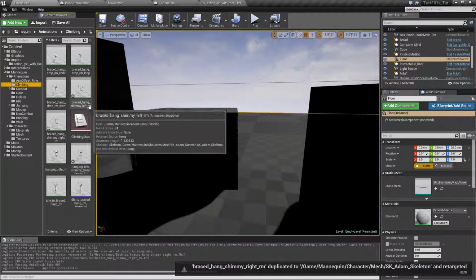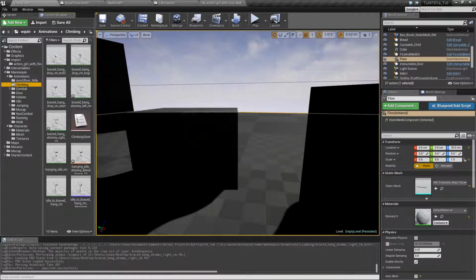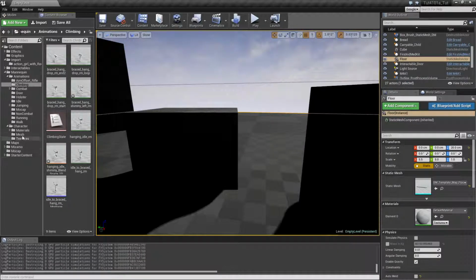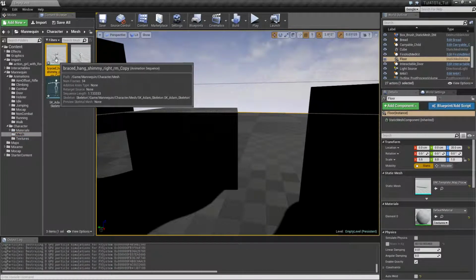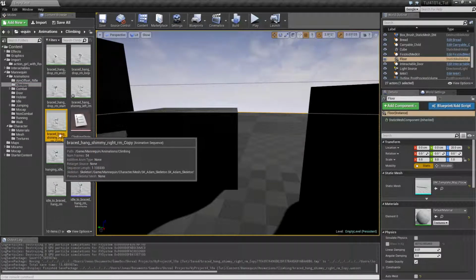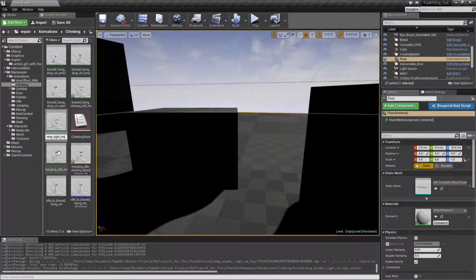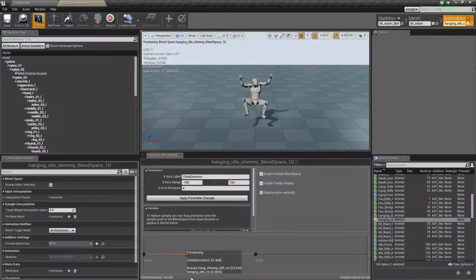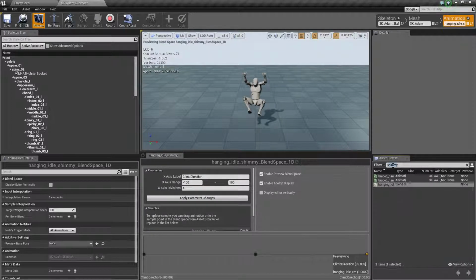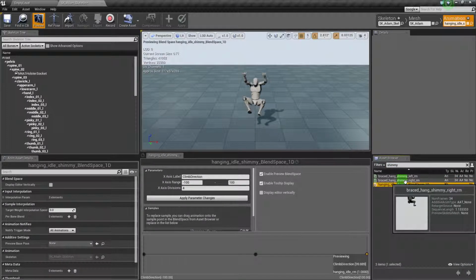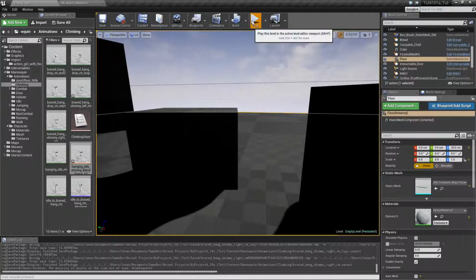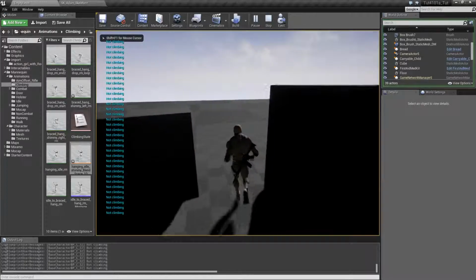Actually, let's go first and remove him so I don't mix them up. Where's the right? Here's the right. Remove. Go to the new version we have. Move it to the climbing folder and copy. Remove that. Update our blend space. The right. This one. And let's test it out if the right motion is correct now.